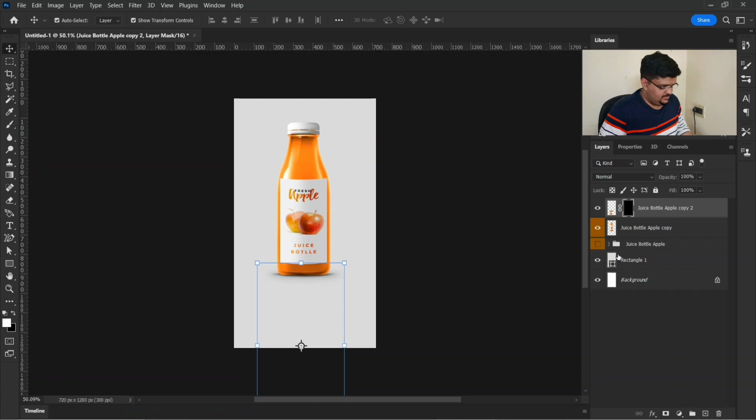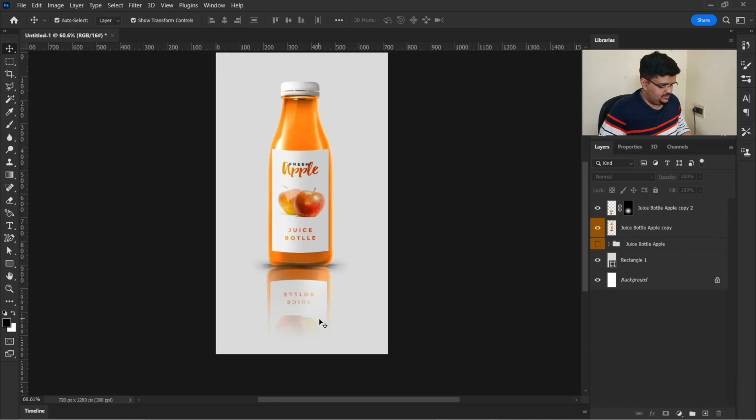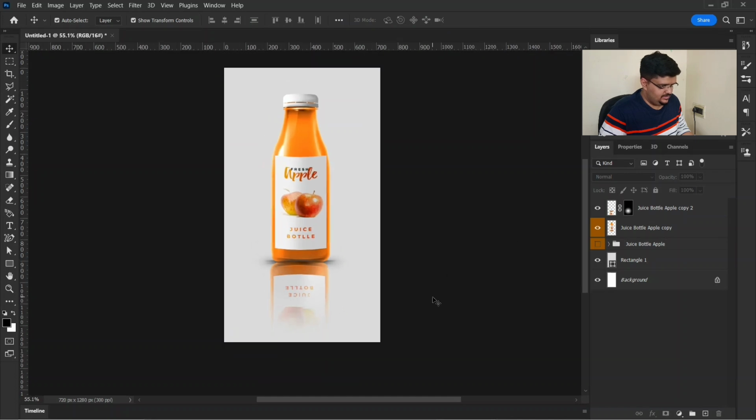Hold Alt and press Mask. Now go to gradient layer. Select Mask and drag it like this. That's it. This is how you create a shadow effect in Adobe Photoshop.